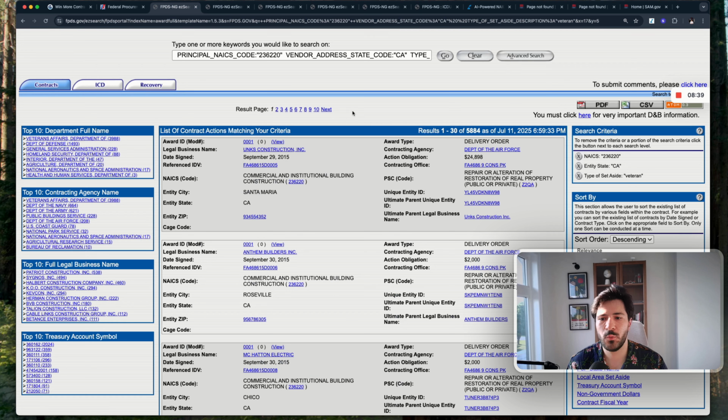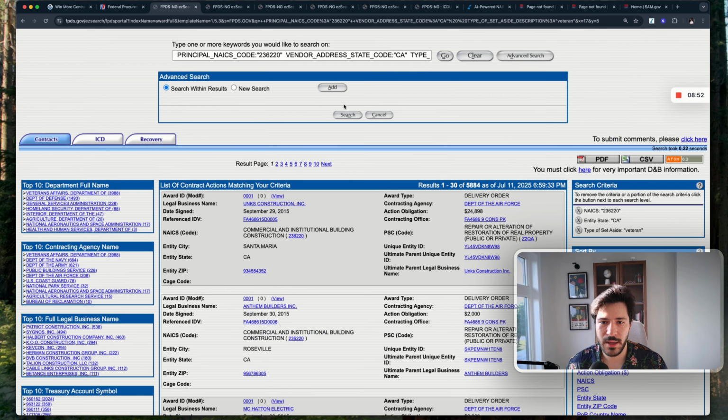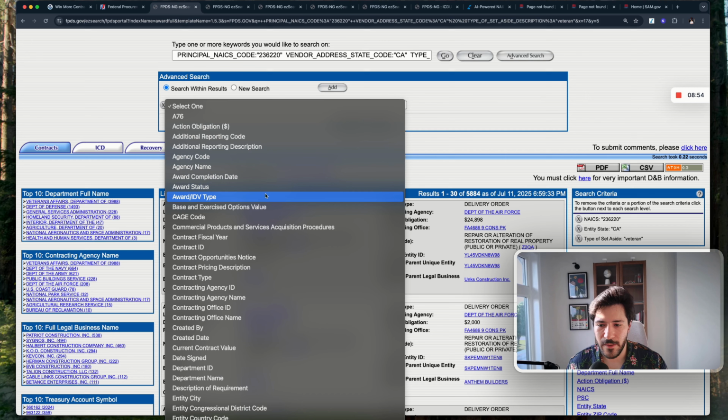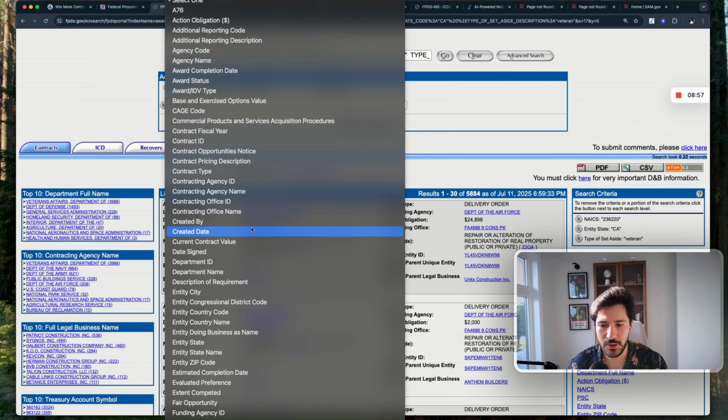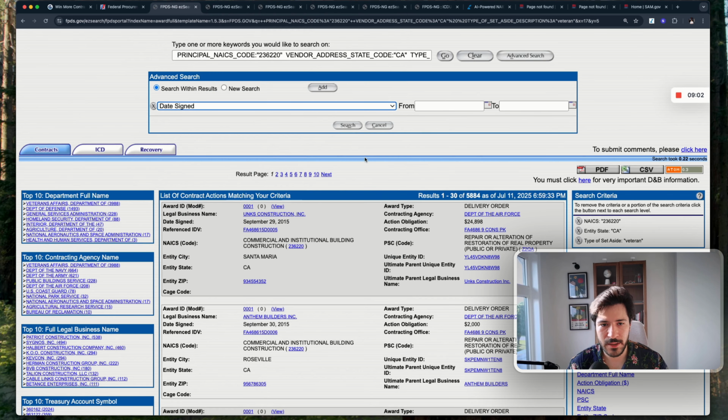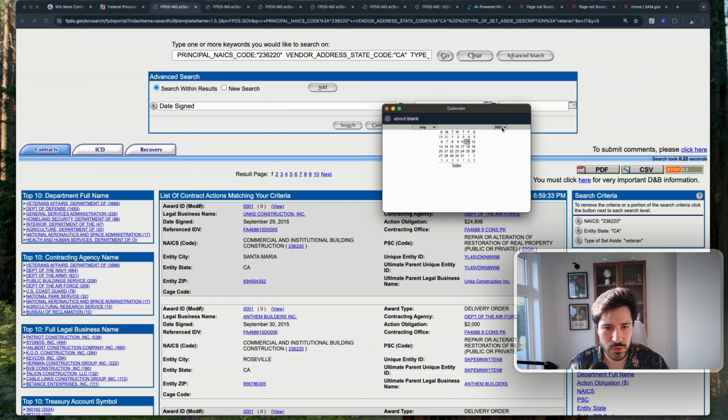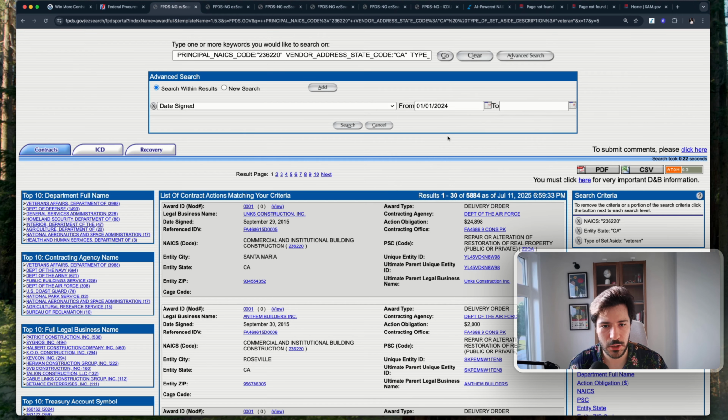One more thing is that we only want to see spending data for the past 2 to 3 years, because beyond that, it's not really relevant to me. So I'm going to narrow down by clicking on advanced search again, and then click on add, and then I'm going to choose either the created date or the date signed. I'm going to go with date signed. I want to choose from 2024, January 1st. And then for the end date, I'm going to choose today. And let's click on search.